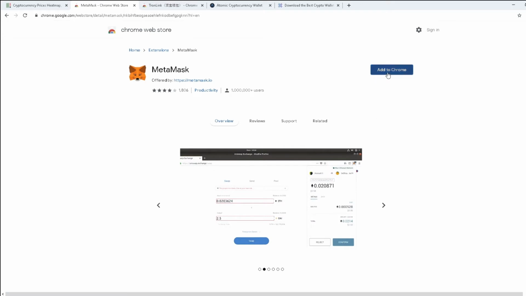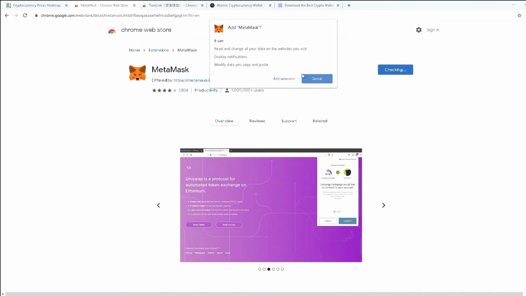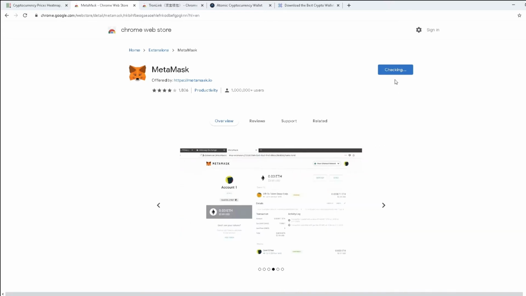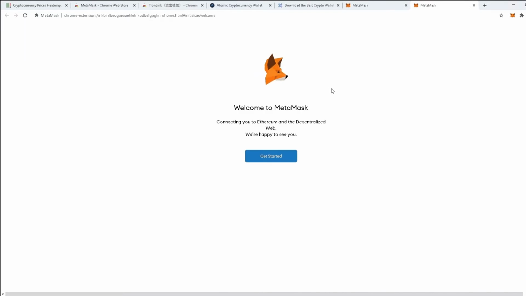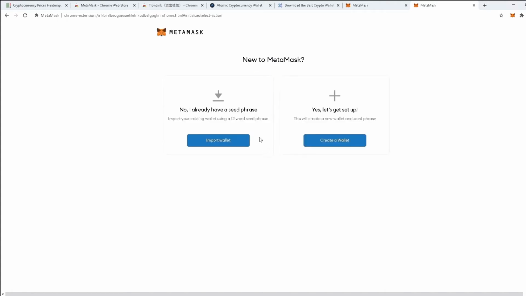So we just go to Add to Chrome, Add Extension. We wait until the checking and the installation process is complete, and here we go. Here's MetaMask. So we need to set it up, basically to get the private key and the words and everything to set it up, connecting you to Ethereum and the decentralized web. We're happy to see you. Get started. Yes, let's get set up.